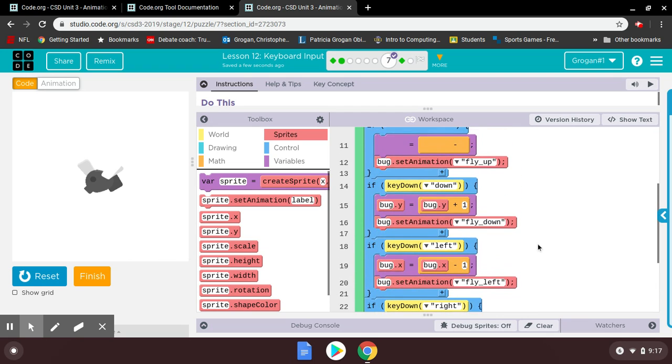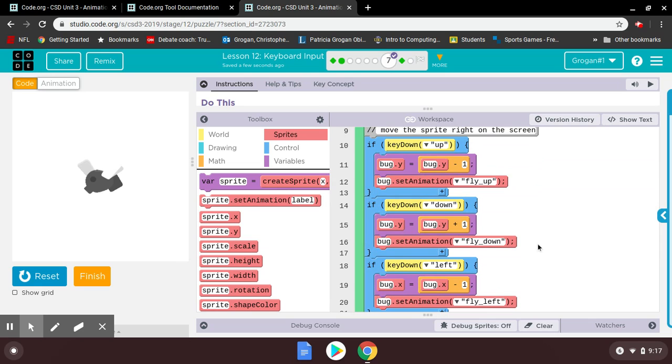All right, so we're going to test it out. We're going to start by going up. So what you want to do is go on the keyboard and select the up arrow.